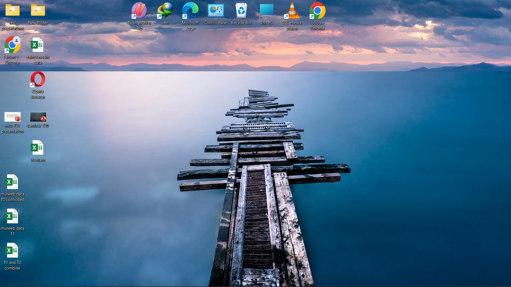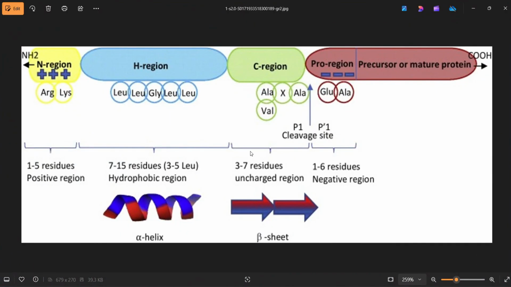So we will see the structure of our signal peptides. First of all, we have the N region, H region, C region, and the precursor, then our protein starts. The H region is hydrophobic in nature and has a tendency to attract alpha helices. The C region is an uncharged region which has a tendency to attract beta sheets. And the positive region and negative region give charge to our signal peptides.